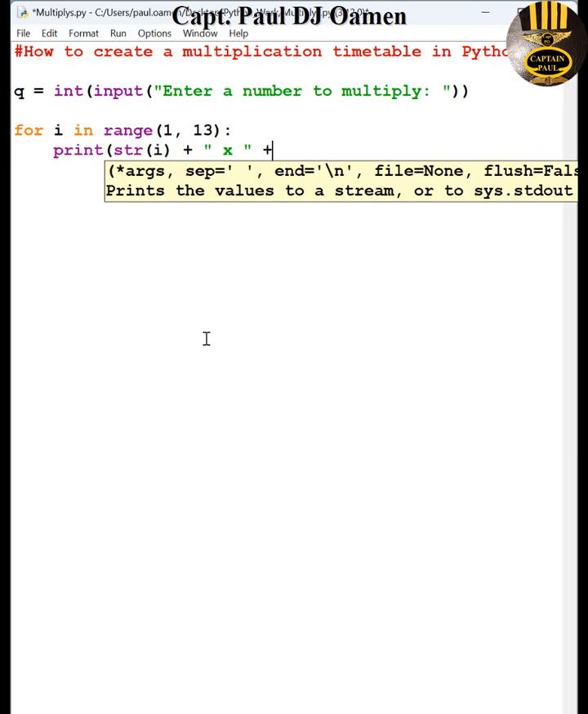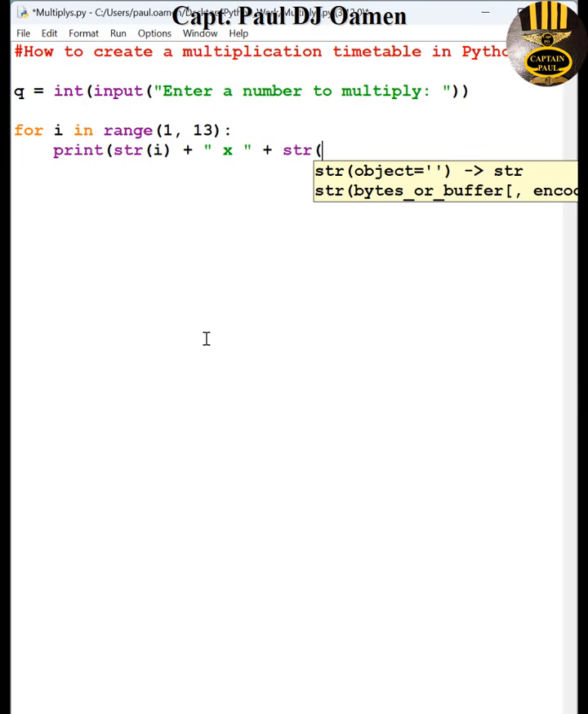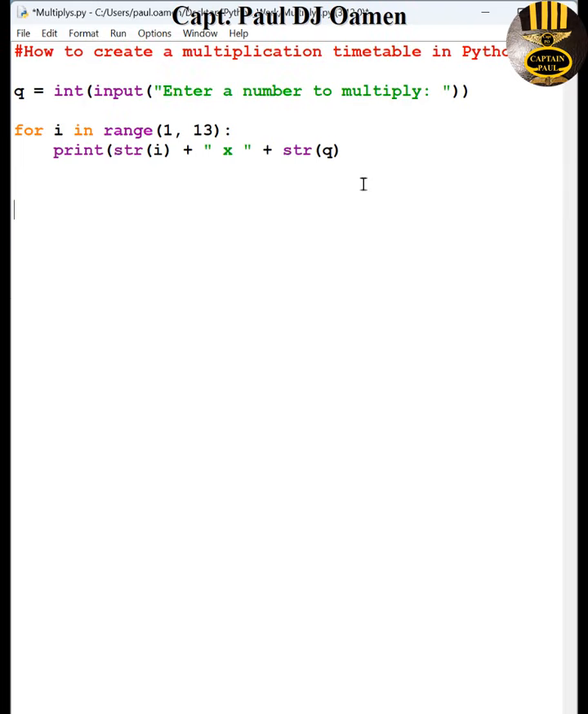So, plus, I'm going to enter string for the q. The q has whatever you enter. Then finally, I'm just going to display the result out here. So we say plus equals, i multiplied by q. There we go, that is it. And close that up. There, you just create your multiplication timetable.